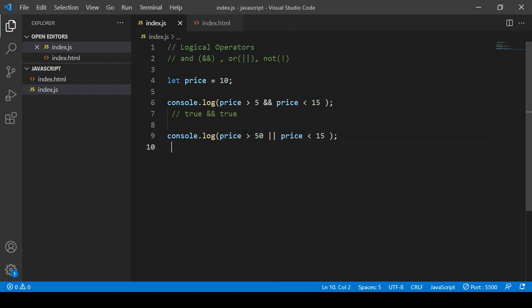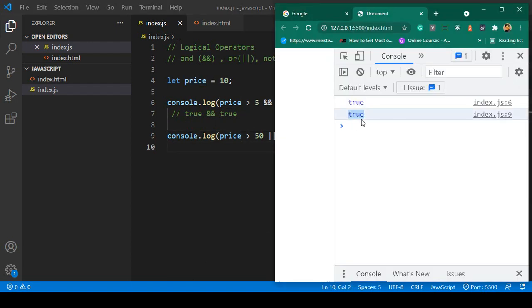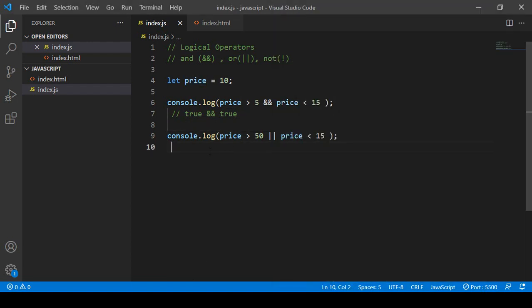I hope friend you get some idea. If we get any expression as true in both of these areas, when you use OR, then automatically if we get one as true, then that will be returned as true. Okay, so now you can see it's now displayed as a return true. Great.